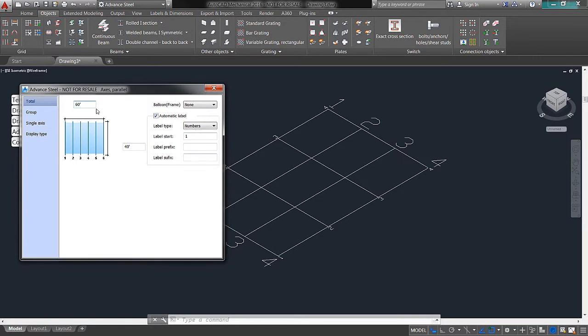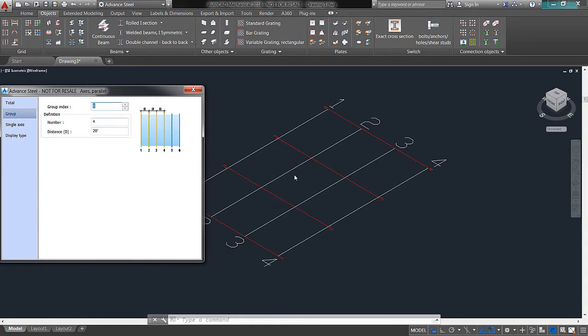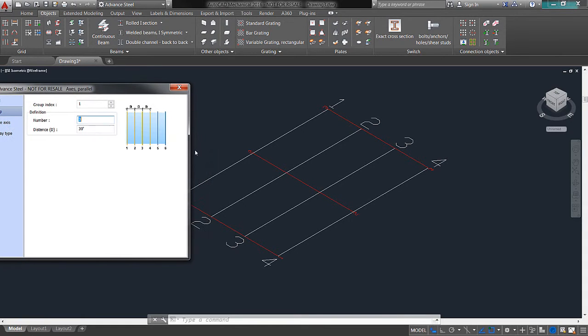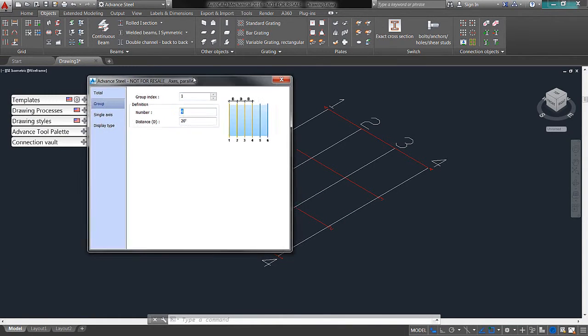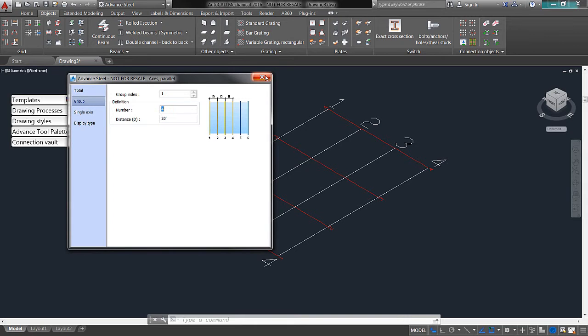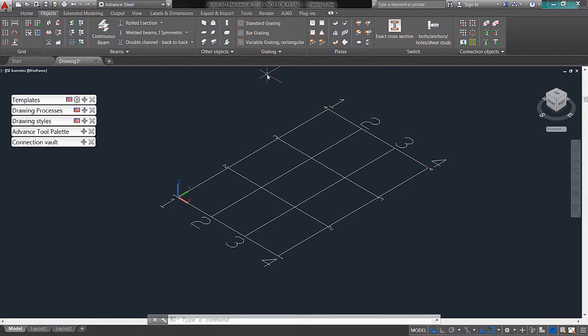But what I want to do here, I should go down to group. Here in this tab, I can specify the number of axes I want along this grid. See, if I hit 3, enter, it spaces them out. You notice it automatically updates the distance to split them evenly. Put it back to 4. That's the amount I think I want here. So I'm going to go ahead and leave the grid like that. It's pretty straightforward. Nothing too complicated there.